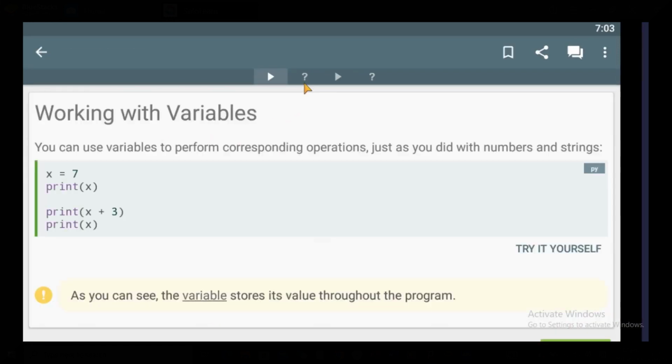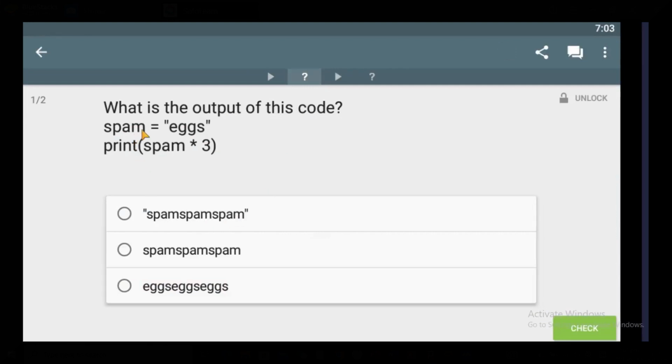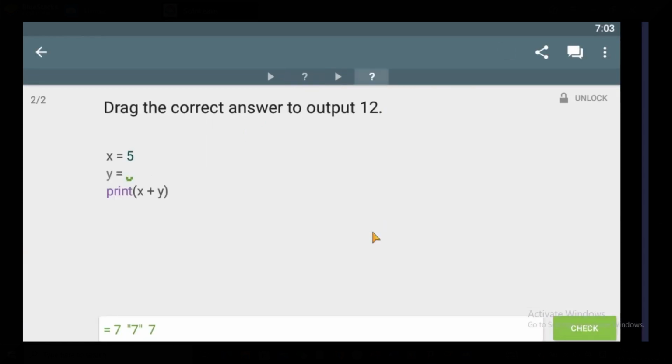Working with variables, so here, what is the output of this code? So we're multiplying this x. This is the value. So we're gonna have x. Let's look at the next one. Drag the correct answer to output 12. So we need a 7.